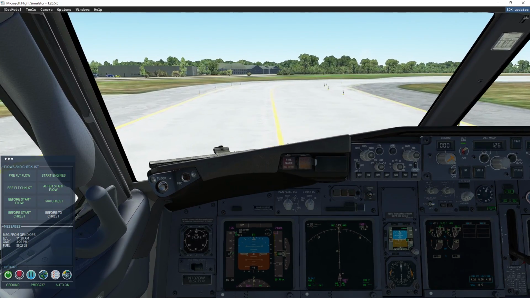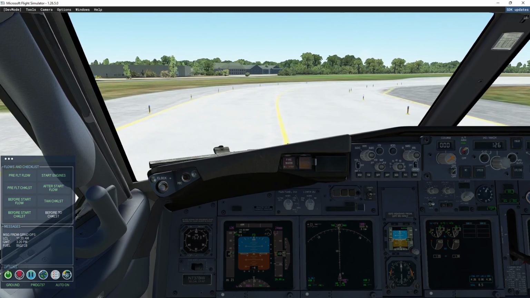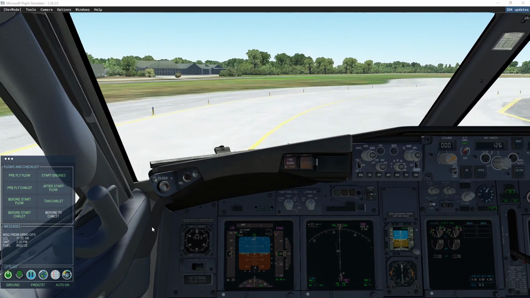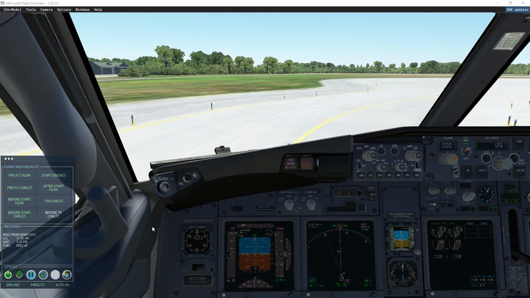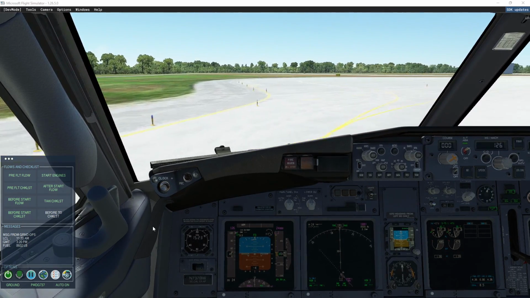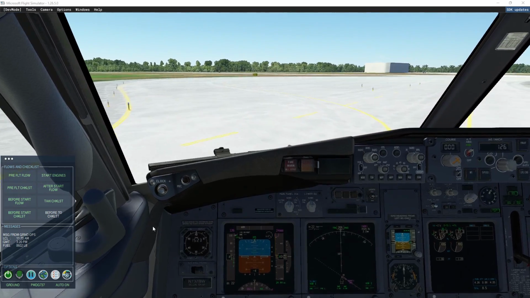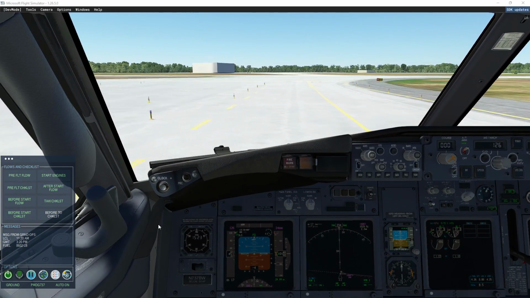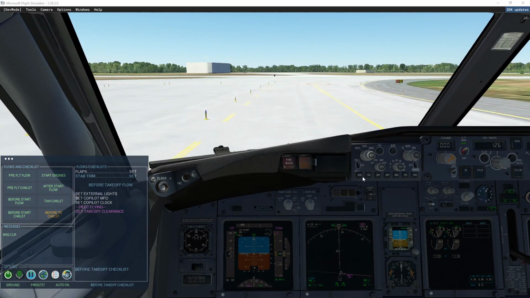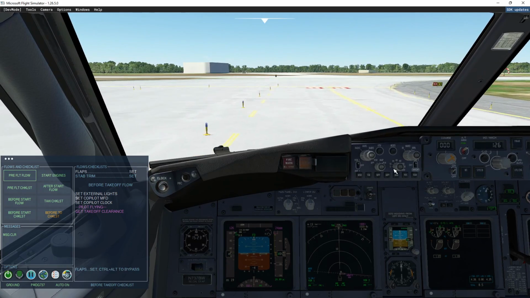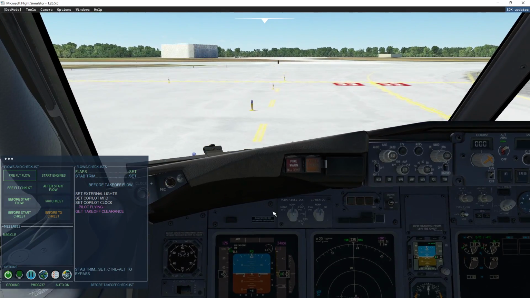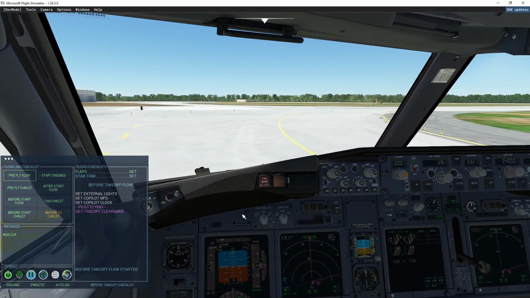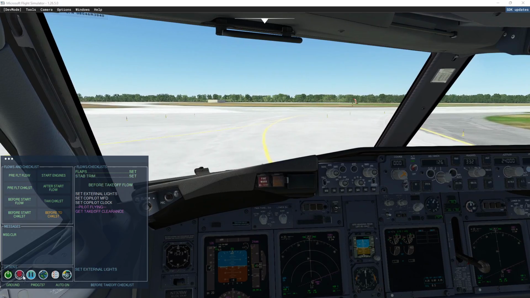Okay, guys. So we're almost here, and I'm going to use voice for this one. Before takeoff checklist. Before takeoff checklist. Flaps. Set. Stabilization trim. Set. Checklist complete. And now you'll go about as flows. Flight attendants prepare for takeoff.